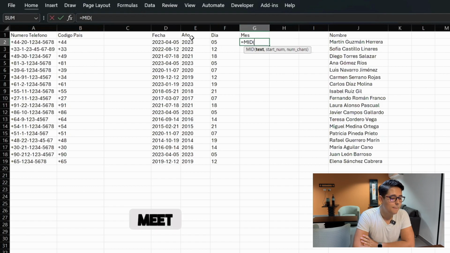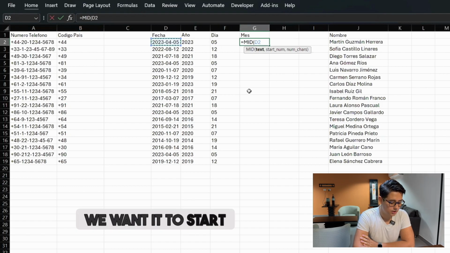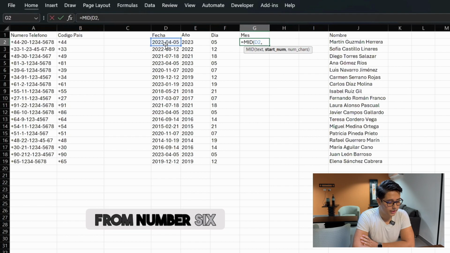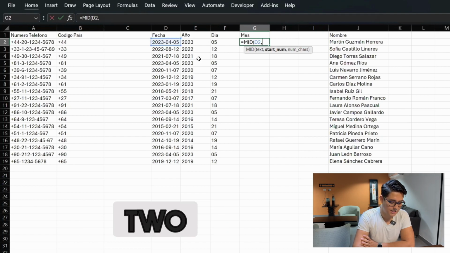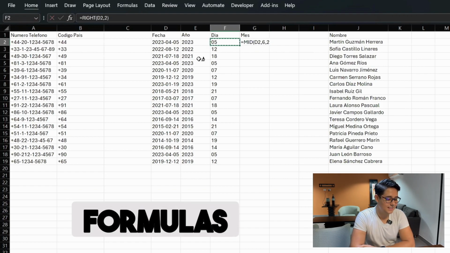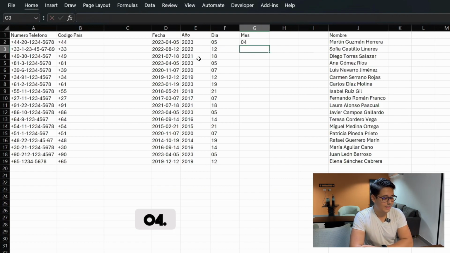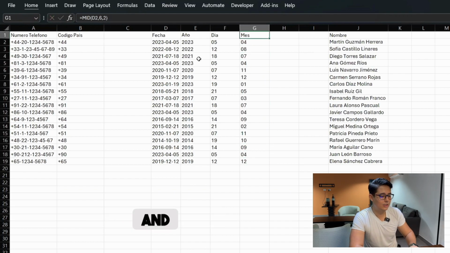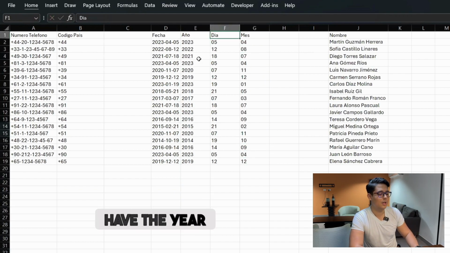So, for example, MID, we want to select this text. We want it to start taking data from number 5. Because 4 are from the year, the 5th is from the divider, so it starts from number 6, and it only brings us 2 characters. Okay? The same thing happens to me with the formats. Okay, and here is 04. I copy and paste it, and as you can see here, we would already have the year, the day, and the month.